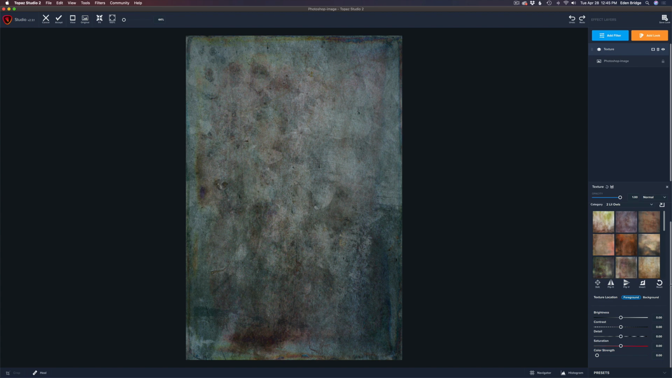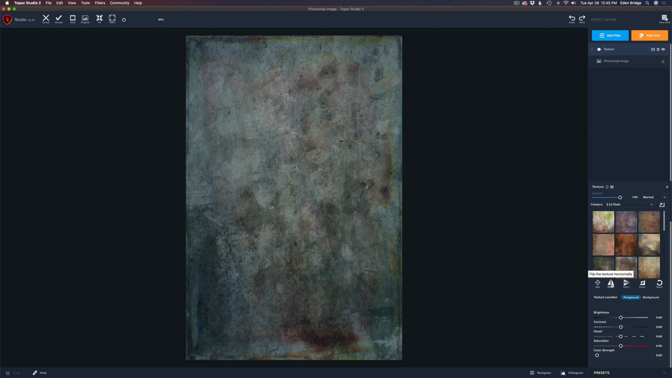Let's explore these buttons here. So flip horizontal will flip your texture horizontally. So study your texture. I'm going to flip it horizontally. See it flipping?